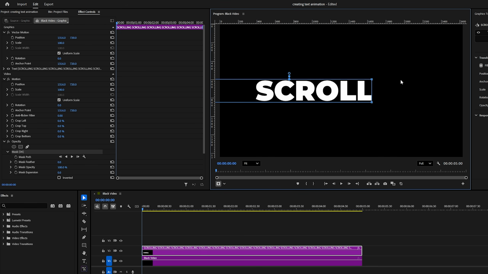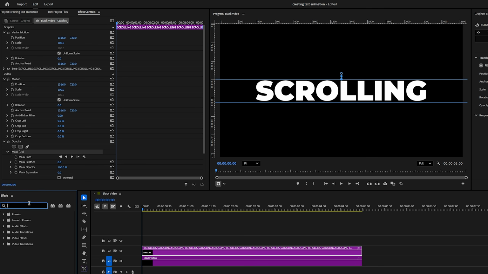After that, select the left points and drag them fully to the left, and do the same for the right points by moving them all the way to the right. This ensures only one word stays inside the mask. At this stage, open the effects window and search for directional blur. Apply it to the text layer.